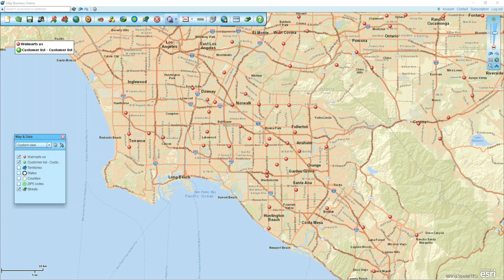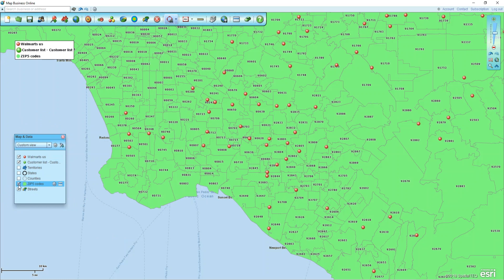This video will go over how to create territories based on zip code using MapBusinessOnline. I'm centered around Southern California for this video. In this case, what I'm going to do is go over to my map and data box and click on my zip 5 codes layer, and that will enable zip codes across the United States.